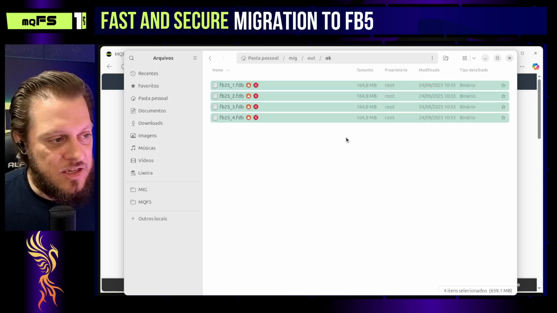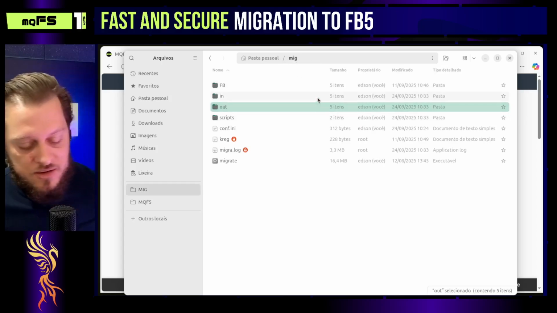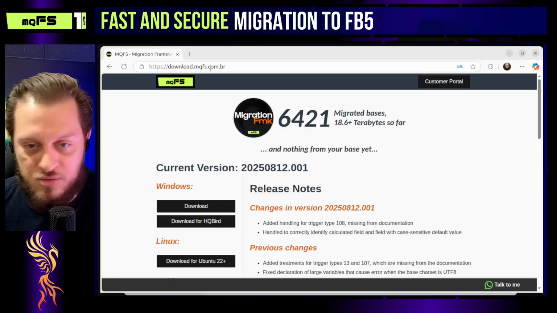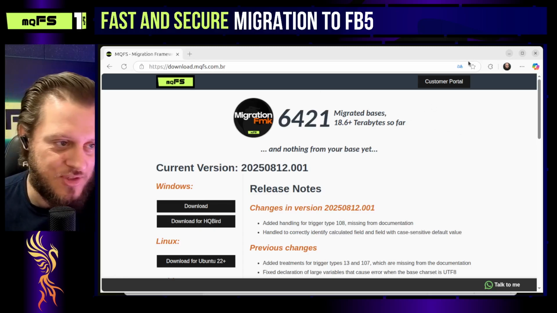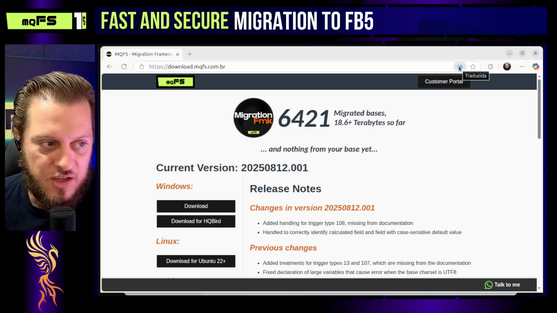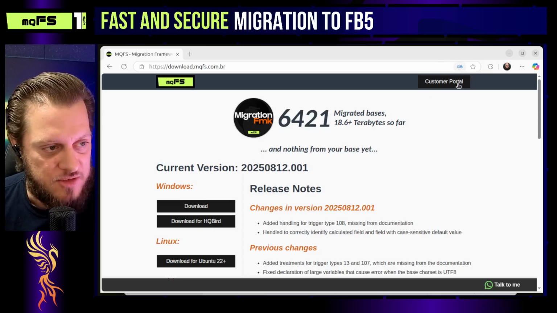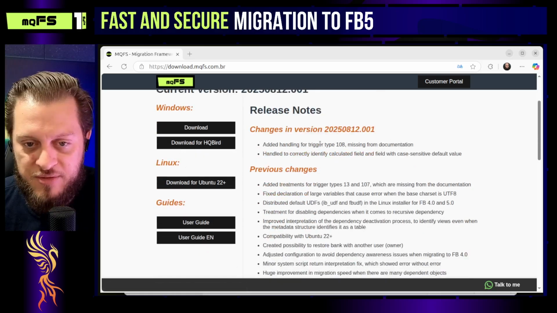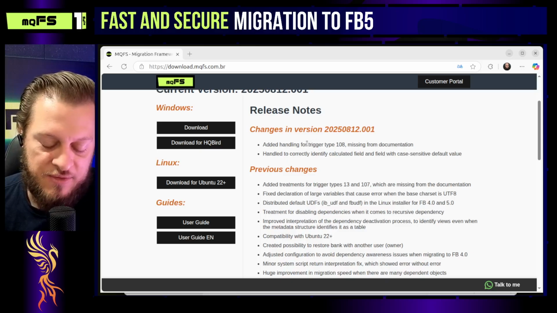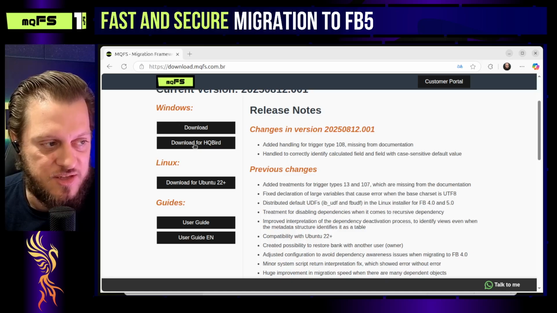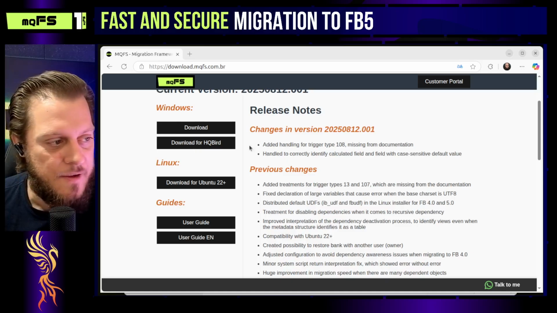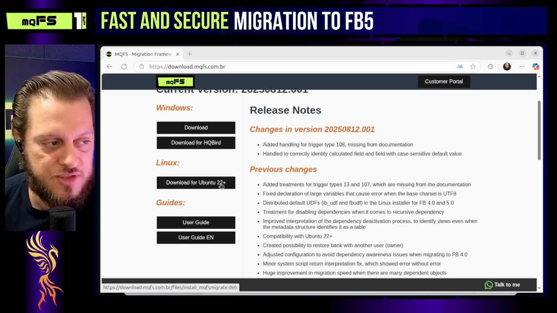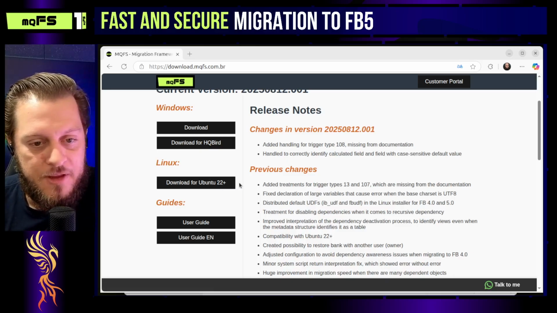And now, how can you get this application? You need to access this page, download.mqfs.com.br. Here I translated it to English, but the original language is Portuguese, but you can translate it, no problem. And here we can download this for Windows, for HQBird, and if you have HQBird, you can have the experience of a faster migration, because this is faster than the vanilla Firebird. And here we have the option for Linux. This is what I'm using here. It's for Ubuntu 22 and over.